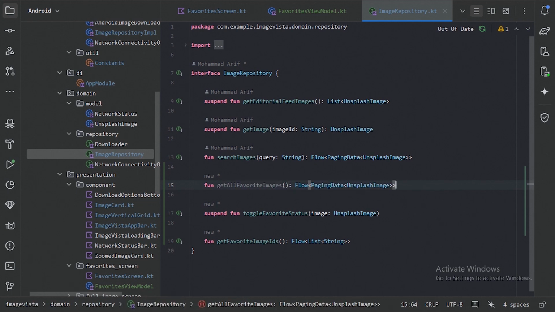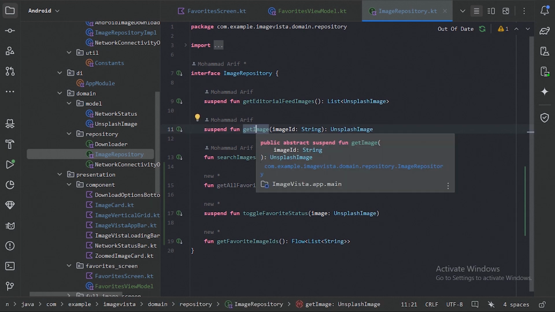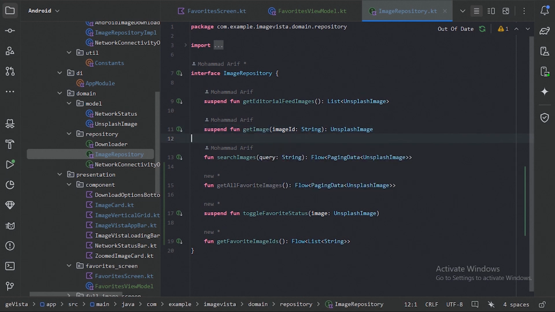Here let me explain one more thing. For some function we are using this suspend modifier, and for other we are using this Flow return. So why is there a difference? If we want to get the data in one go, then we use the suspend modifier. And if we want the data continuously, then we use the Flow return. For this get image function, we are using this suspend because this image we need to get only one time. When we go to the full image screen, then only we need to get the images.